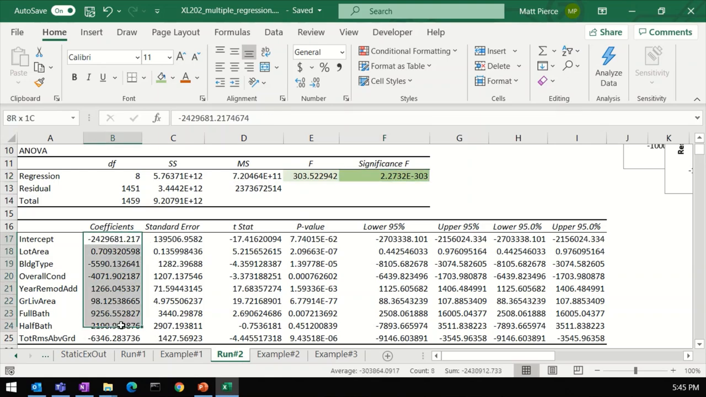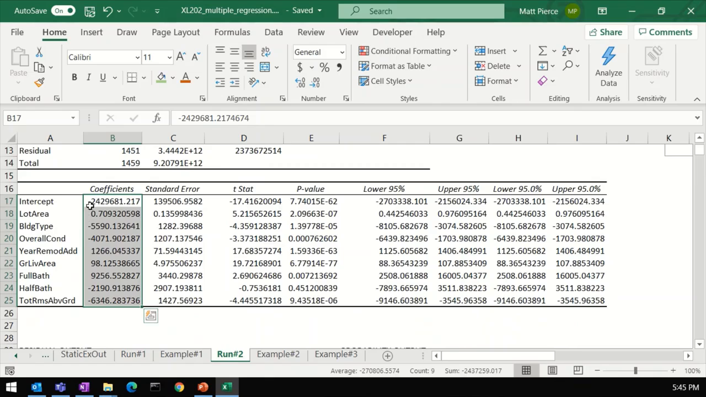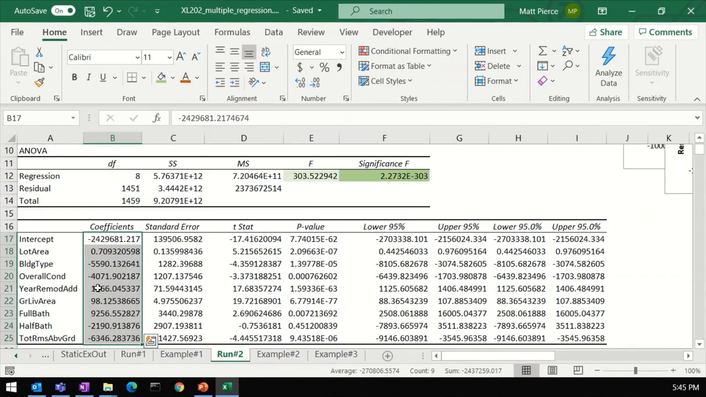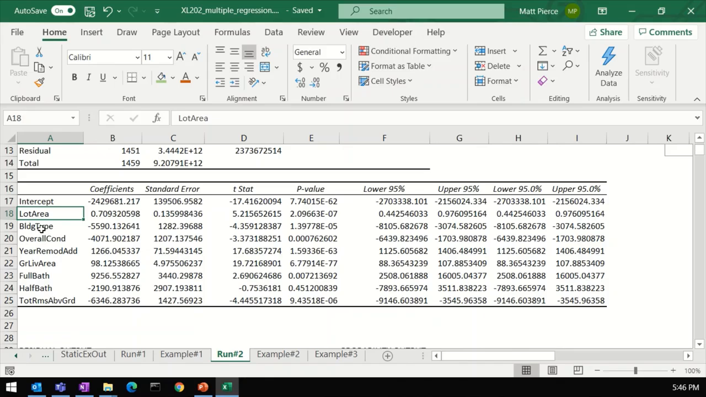And this is fun. This is all our coefficients, so we could make one heck of a big equation. Y equals negative 2.429 million, blah, blah, blah, plus 0.709, blah, blah, blah, times x1, plus, or it'd actually be a minus. So anyway, we'd plug all these into our formula, and we'd have a formula for predicting the house price based upon the lot area, the building type, the overall condition, etc., etc. Let's see, prediction equation, the p-values.